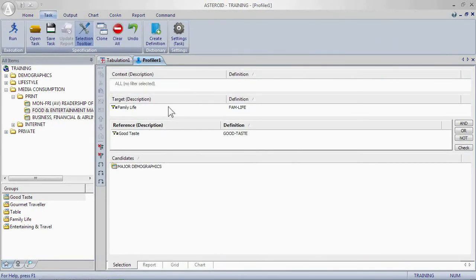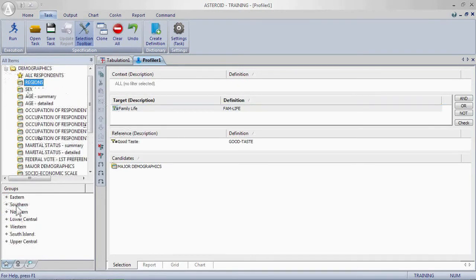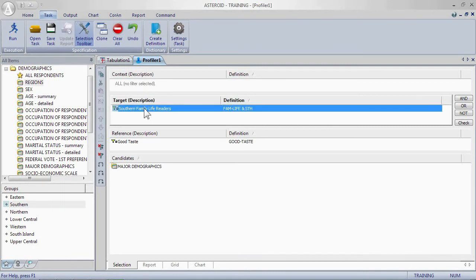Just going back to selection now, you can actually specify target groups or reference groups where you're combining different items. So for example, we have here family life readers. We may add to that by saying we specifically want to target those in the southern region. Just as you do with filters, it adds in an ampersand to indicate the and. And of course, you can go into the target and change the description to something appropriate.